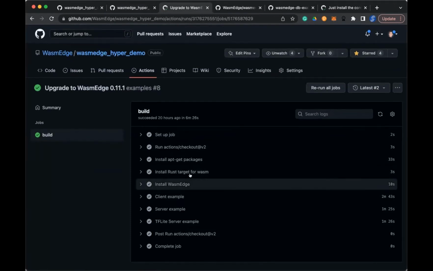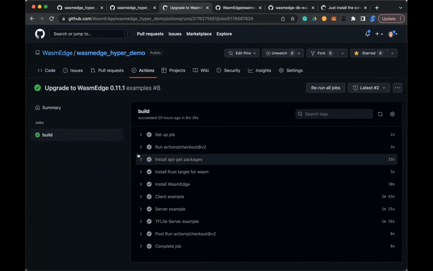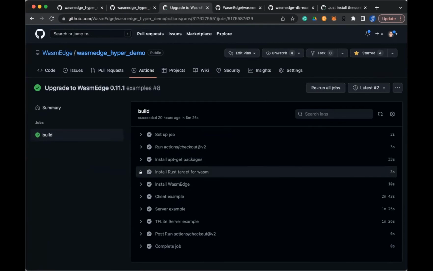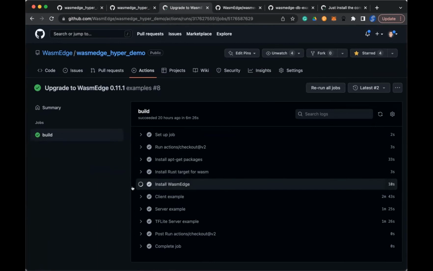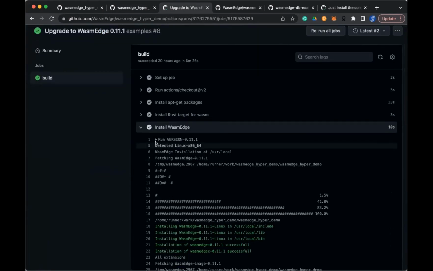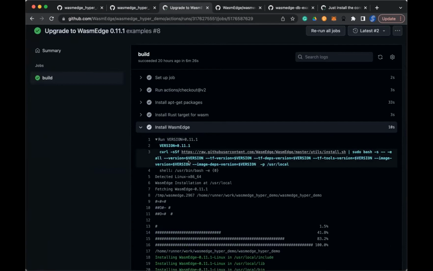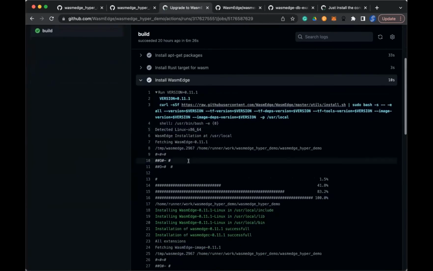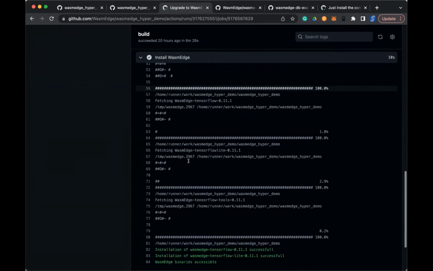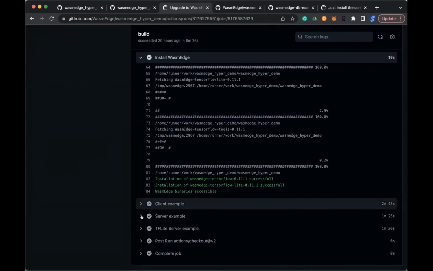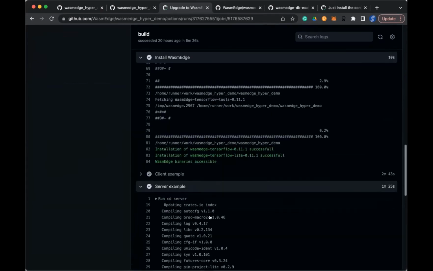When you have it in the GitHub CI, you first set up the environment and install WasmEdge. Let me show you how we installed it. You can see we installed the latest version, 0.11.1, and we installed everything here. You can see the install log. There's a client example I want to show you, and then here's the server example.